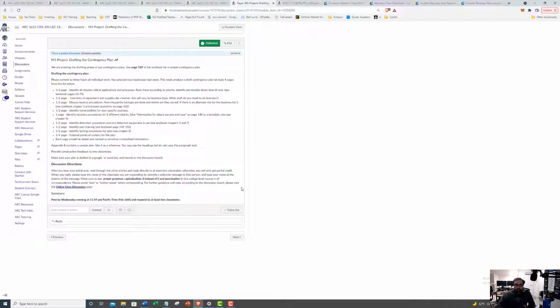Use information for attack and success and case on page 140 as a template, and also see some stuff in chapter 8. Okay, so first I would like you to explain the type of attack, what it's doing, how it's affecting your system, application, your processes, and how you will identify it, and what the recovery procedures are for that type of attack.